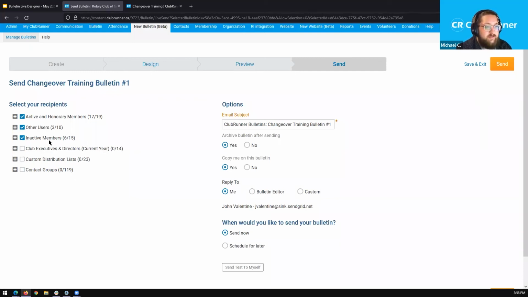Now, if you want to further break these sections down into more specific categories, so instead of active and honorary members here, for example, what if we only wanted to send this bulletin to the active members and not the honorary members?